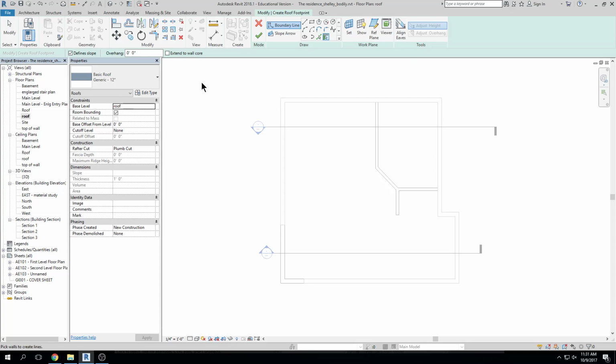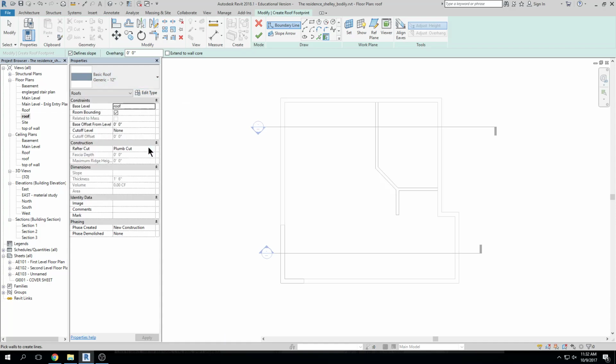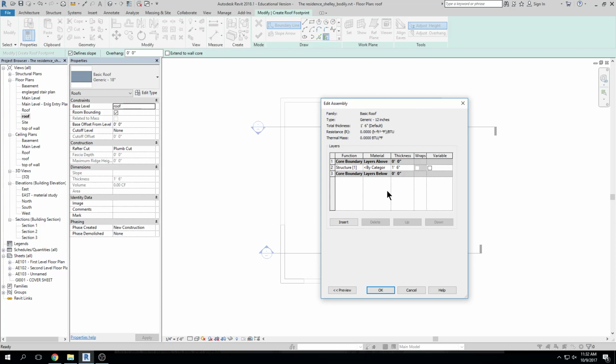All right. So we've got our roof tool initiated, and I've got a roof type shown right here. This is where I was saying you have roof types, just like you have floor types and ceiling types and wall types. If you want to choose a specific roof type, you would use your drop down, choose the one you want, and use that roof. If you wanted to edit that roof and create a roof assembly, you would hit Edit Type, Duplicate, we'll say generic, maybe 12 inches, enter, and then you would go to structure and edit the structure.